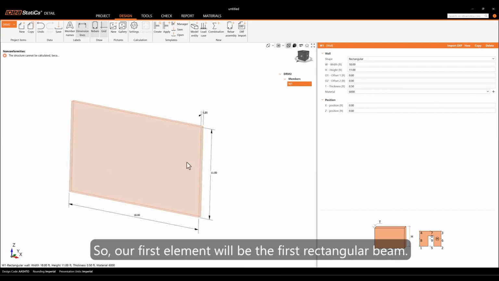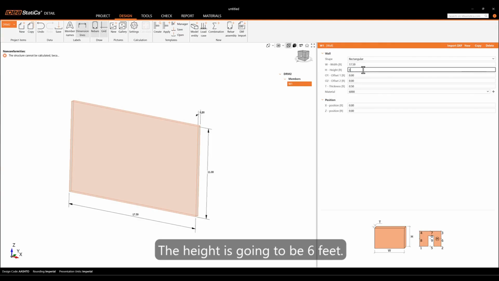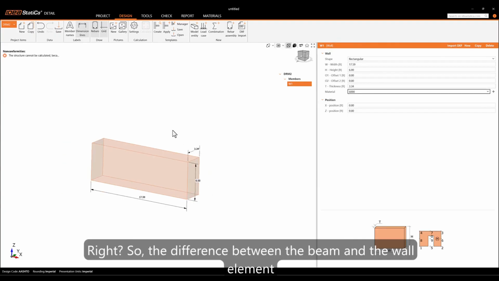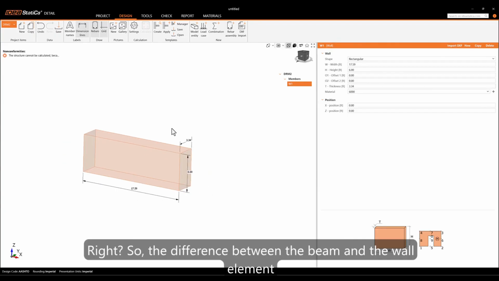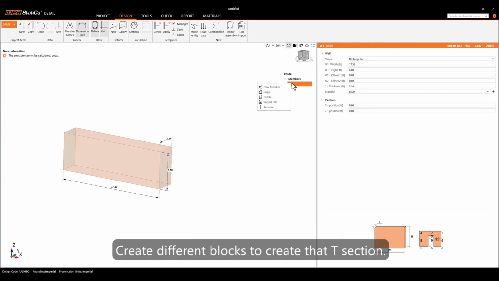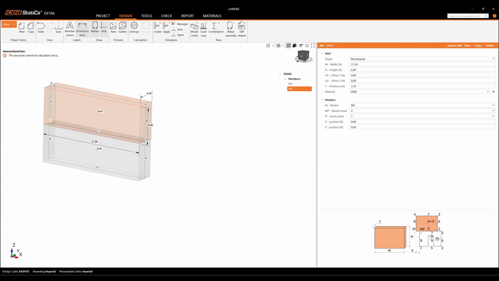So our first element will be the first rectangular beam. The width is going to be 17.59. The height is going to be 6 feet. And then the thickness is going to be 334, right? So the difference between the beam and the wall element is that in this case, we will need to create different blocks to create that T section.